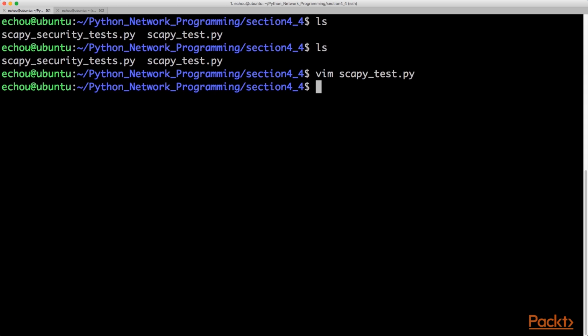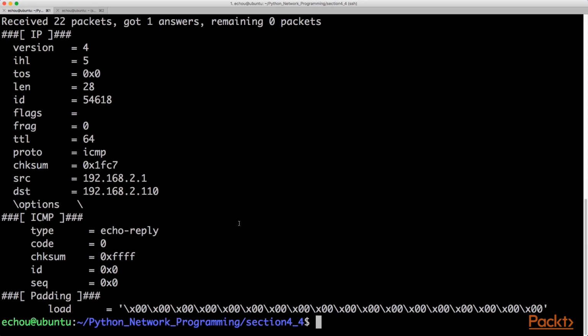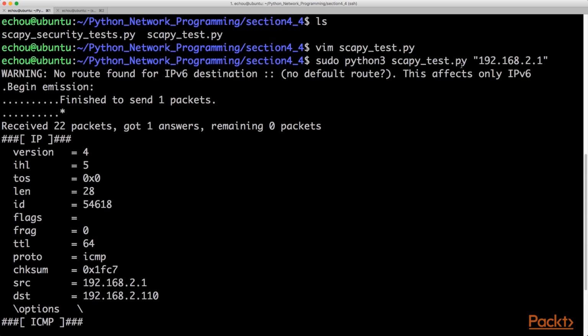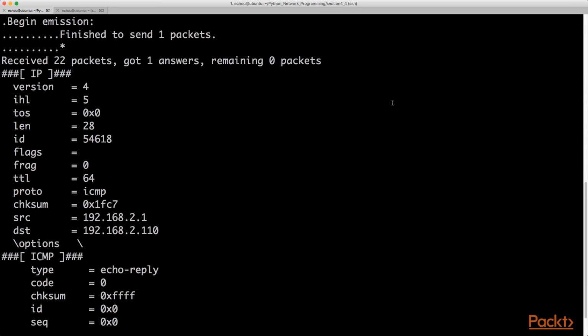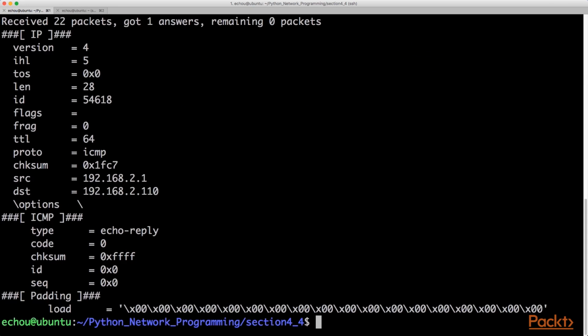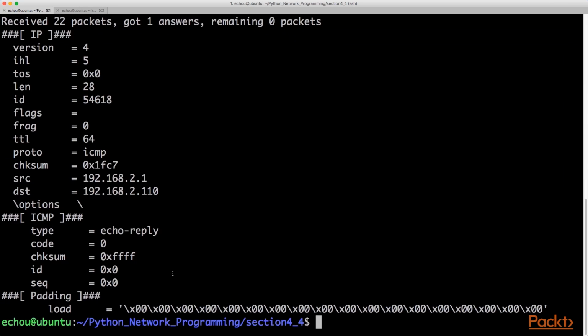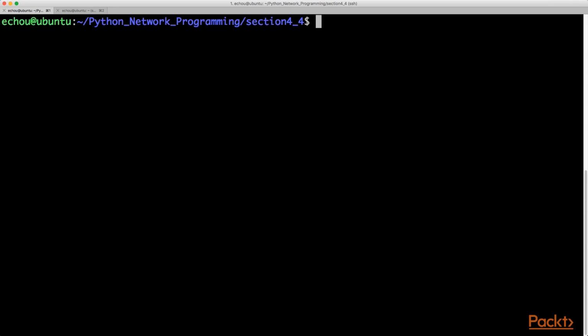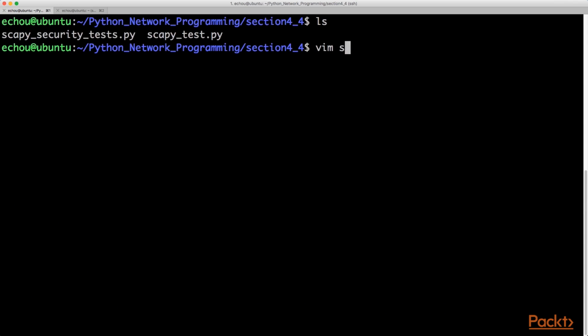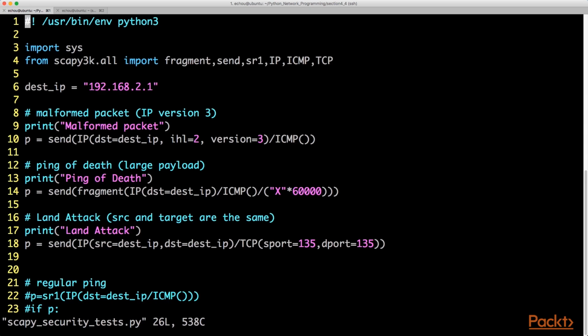So let's execute that, and let's use sudo so it launches as root. As you can see, it launched that ICMP, it finished sending one packet, and now it displayed the reply packet back. So that is in a nutshell how you morph what we saw in the interactive section into a file that you could use. Let's take a look at the other file, where we have the various security tests in the Python file.